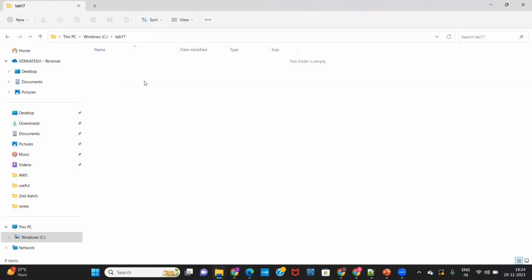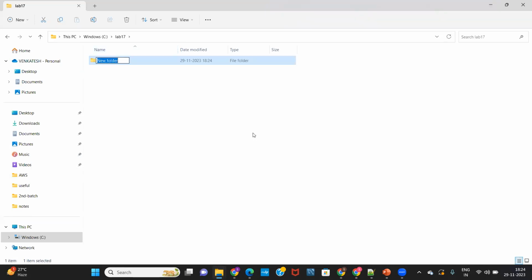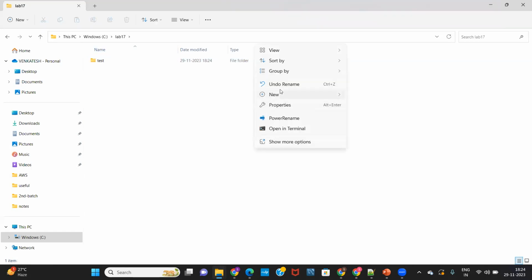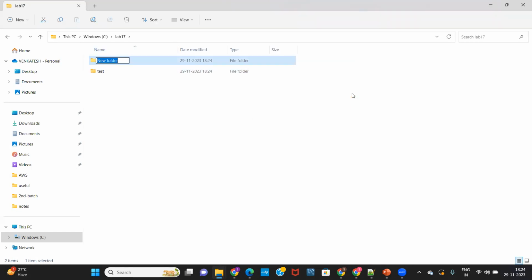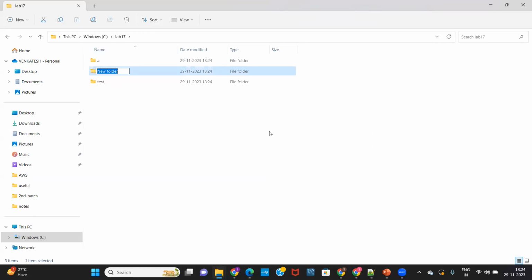So we want to create a folder here. We can right click, click on new, and create a new folder. This is a test folder. I can create a test folder, A folder, B folder, any folders I can create. So can we create a folder with a Java program?